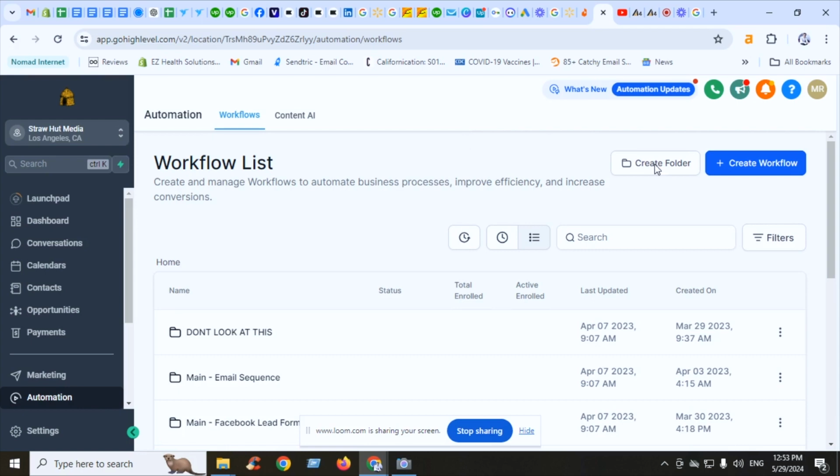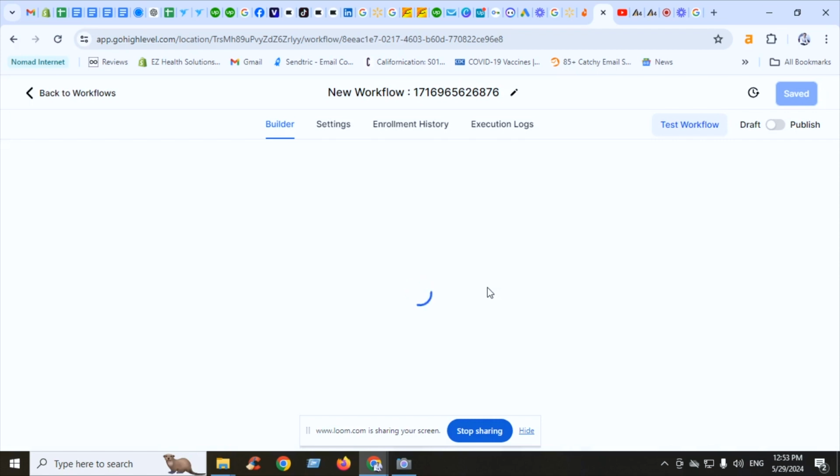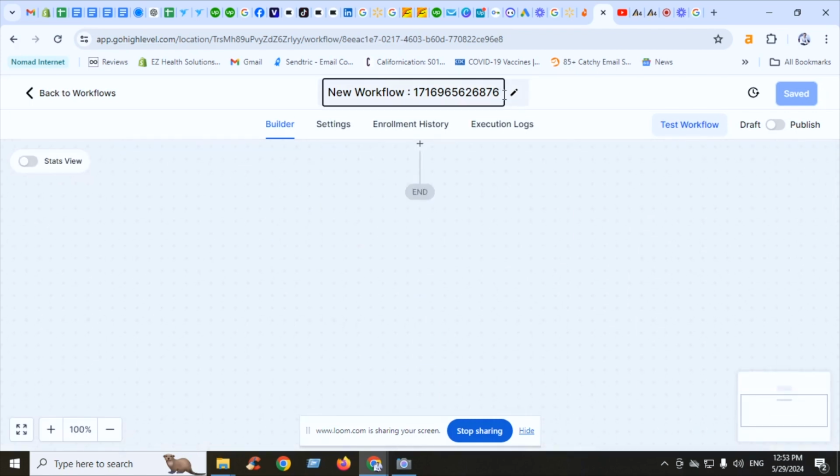Here you can create a workflow automation from scratch. So let's just show how it's done. So this is the workflow automation builder. You'll give it a name. Let's say it's a test workflow.